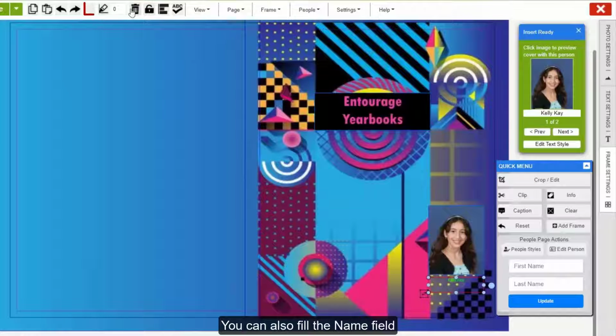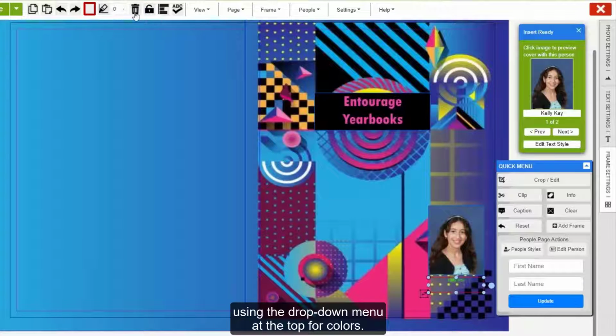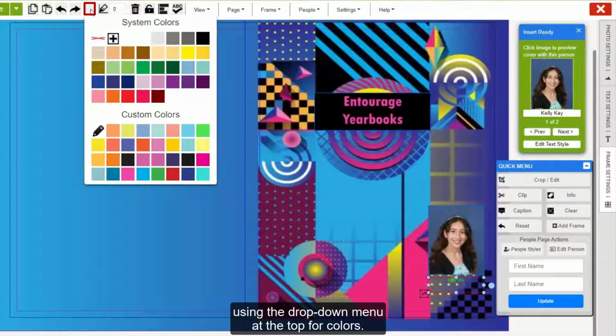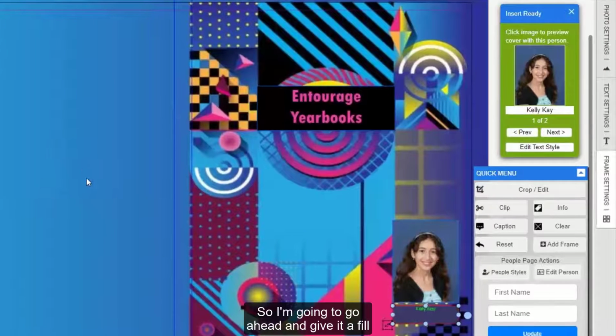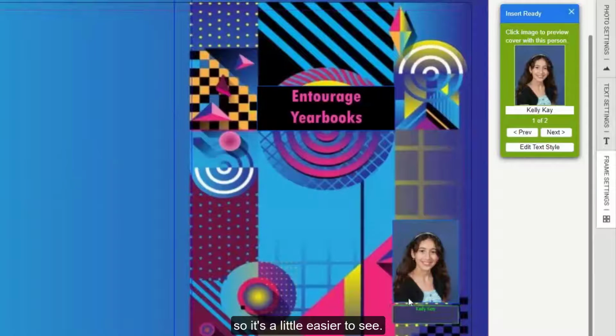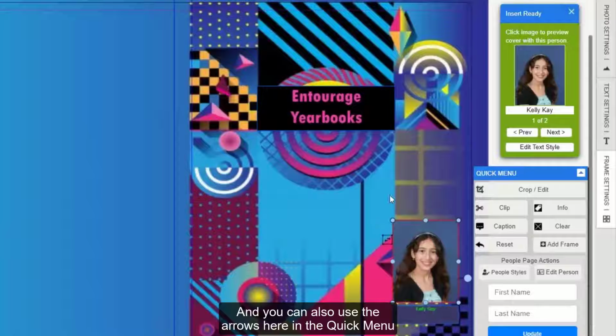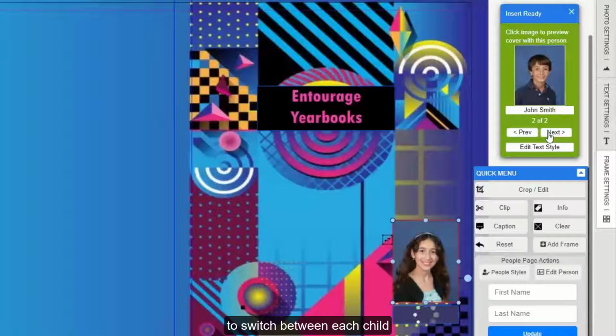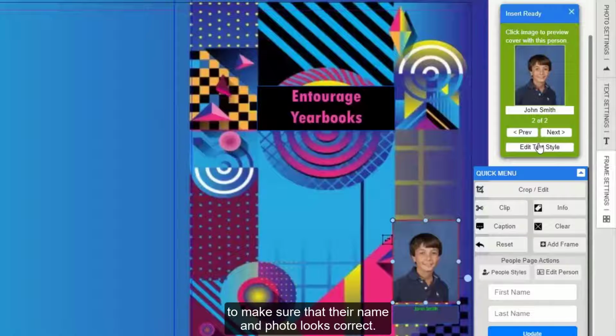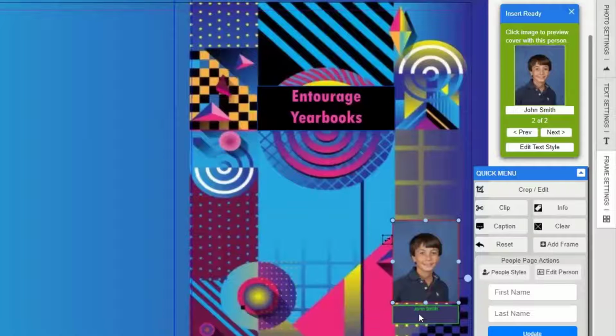You can also fill the name field using the drop-down menu at the top for colors. So I'm going to go ahead and give it a fill so it's a little easier to see. And now you have your dynamic cover field and name field. And you can also use the arrows here in the quick menu to switch between each child to make sure that their name and photo looks correct. You want to make sure that each student's name fits in the space provided.